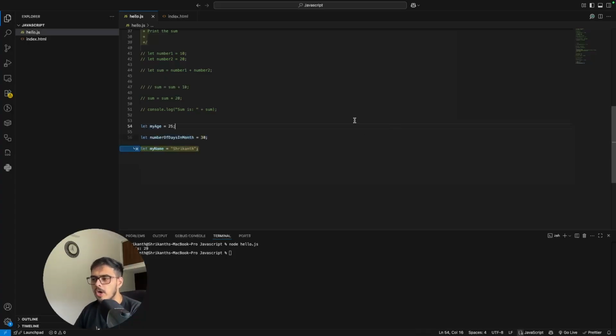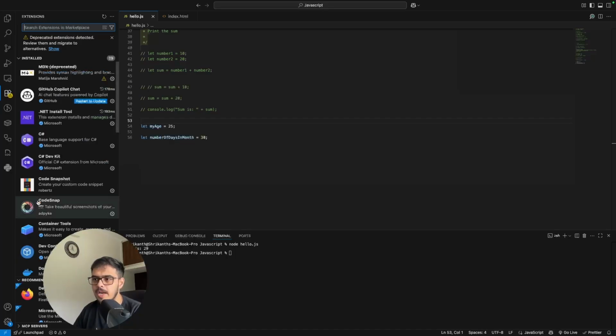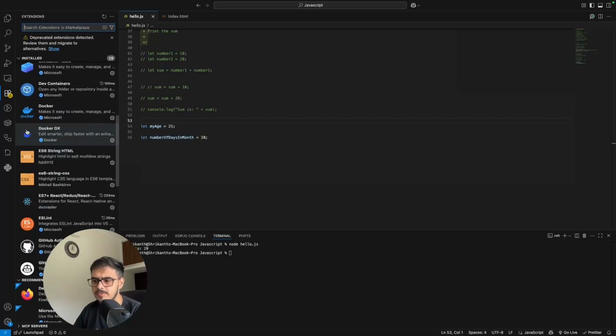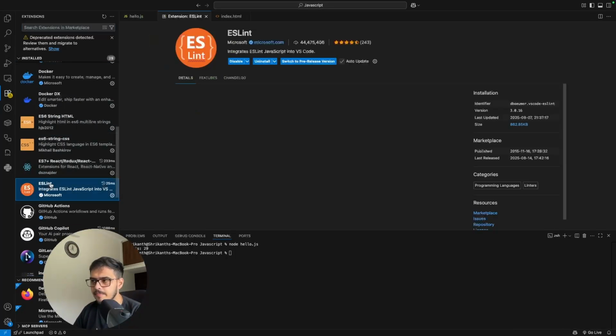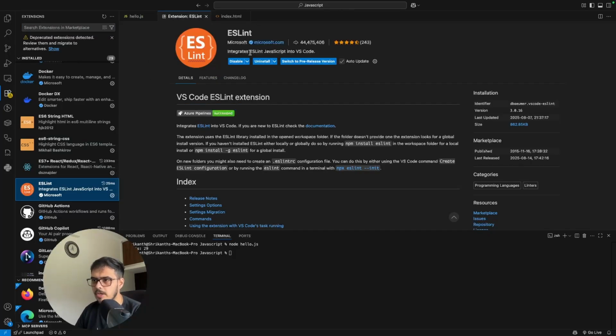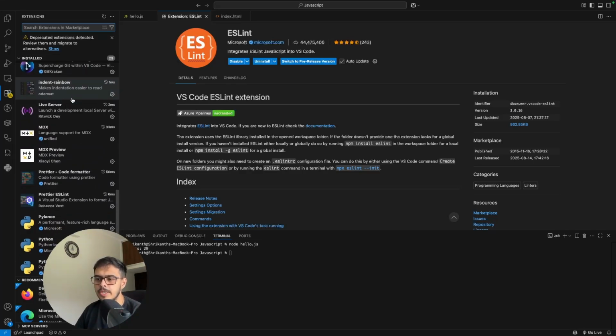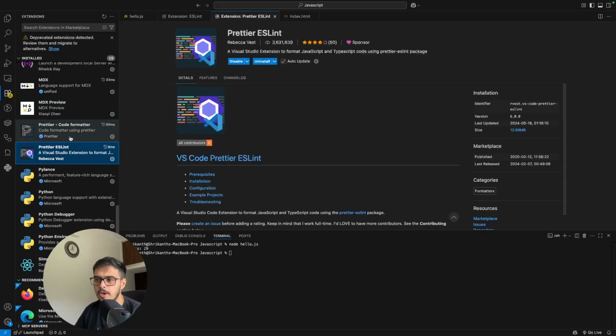Now, you can automatically ensure that this works fine by installing two extensions. I think I mentioned it in one of the previous lectures as well. Install ESLint, okay, from Microsoft. You can go to the extensions tab and search for it. Search ESLint and you should be able to find it. And another one you need to install is Prettier ESLint or Prettier Code Formatter.